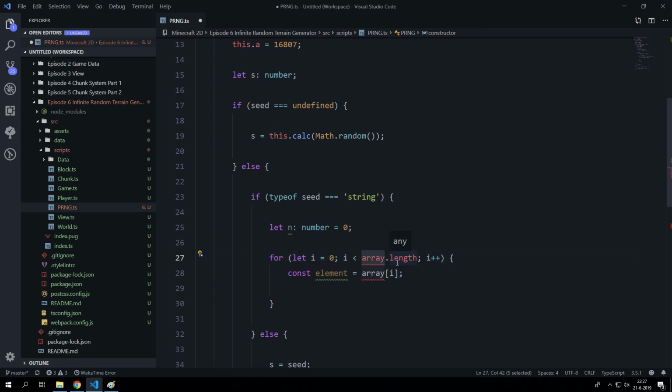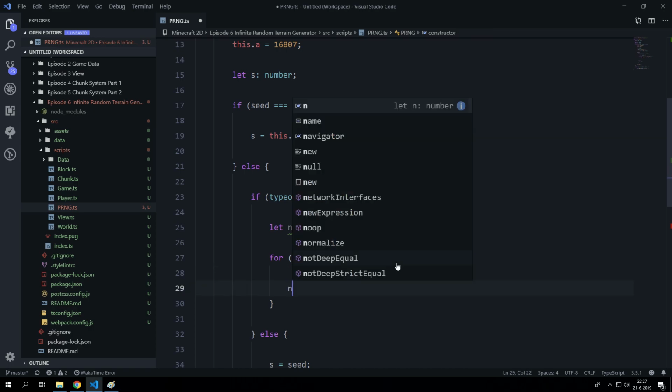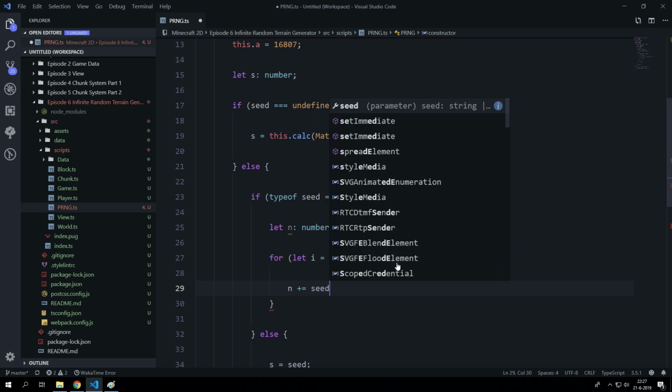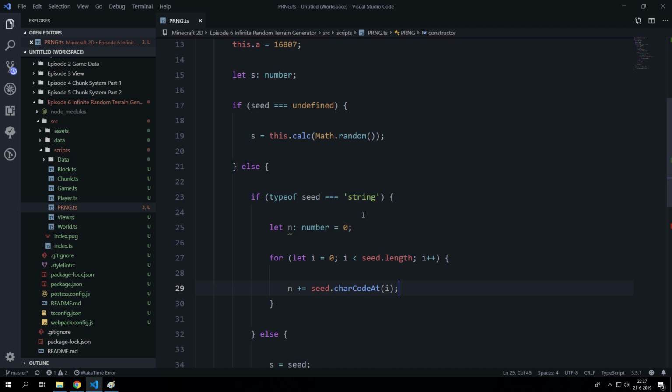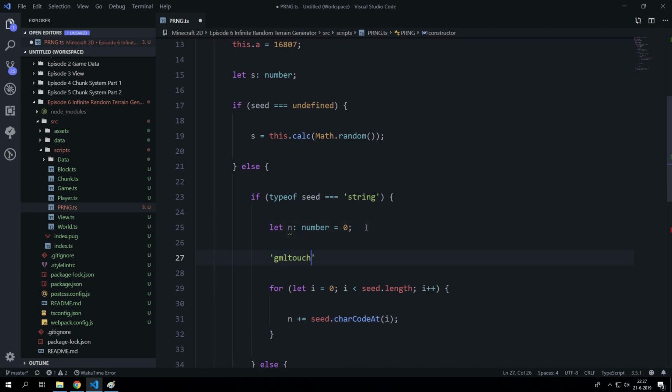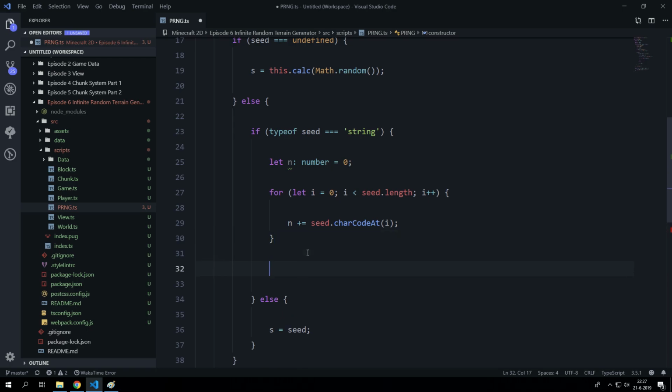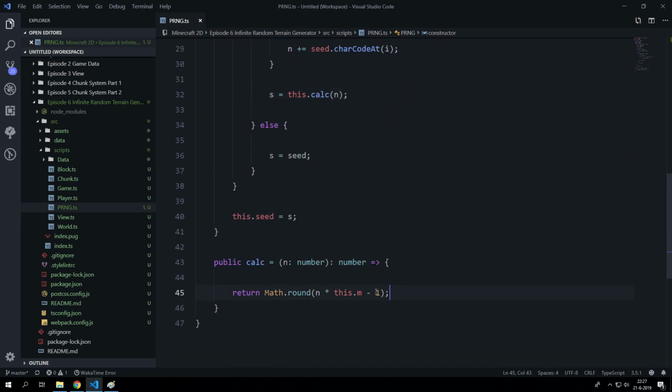Let's just say seed.length here. So this is the case when we put in a string, and then we say n plus equals seed.charCodeAt(i). So it's going to iterate through the seed. For example, if it is GML touch, then it's going to iterate through these characters, grab the character code from G, and plus equal that to n. And then it's going to say that s is this.calc(n). So it will go through this one again, and it will round it up real nice.